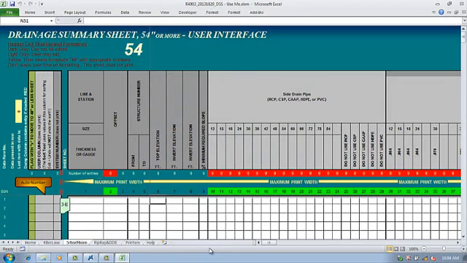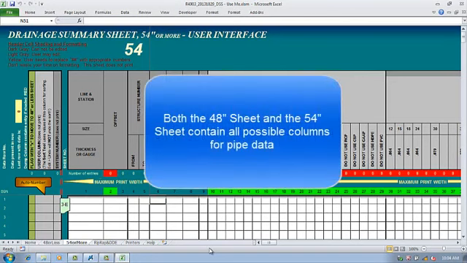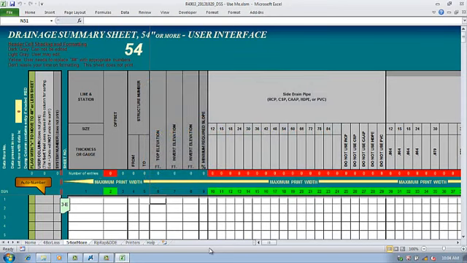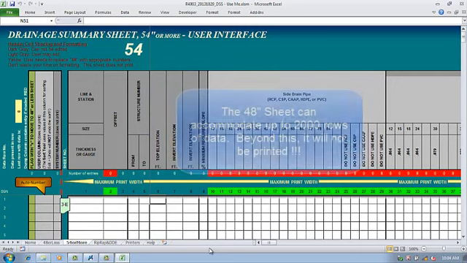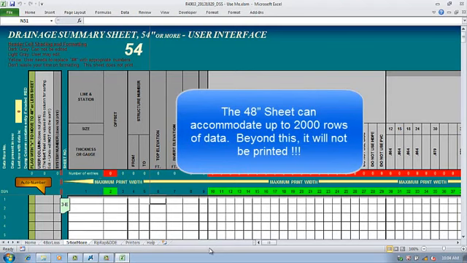I've already mentioned bullet number 5. Both the 48 and the 54 sheets, the interface sheets, have all possible columns for any project. That's not true, because there are some blank columns in case you have some drainage element for which we've not provided a column. There will be some blank columns that you can manually use for those elements. But the 2 interface sheets are duplicates of each other in terms of which columns they display. Bullet number 15, there's a nice big jump. The 48 sheet accommodates 2,000 rows of data.